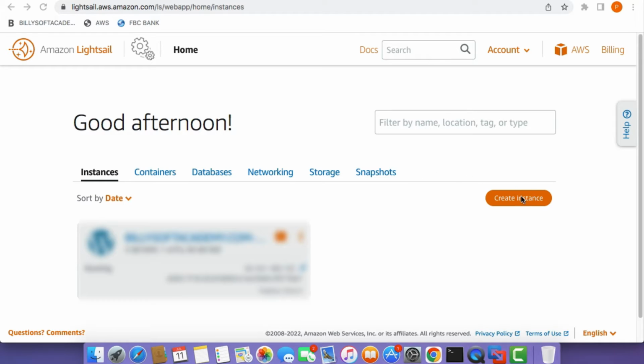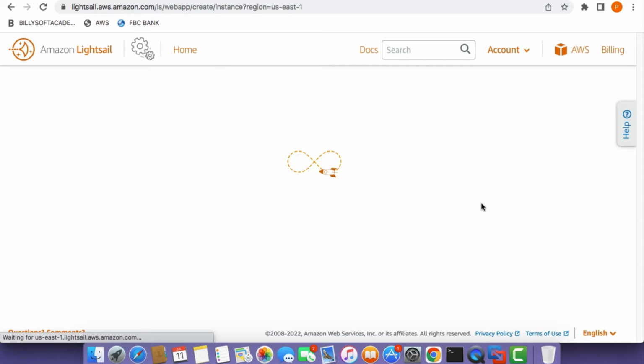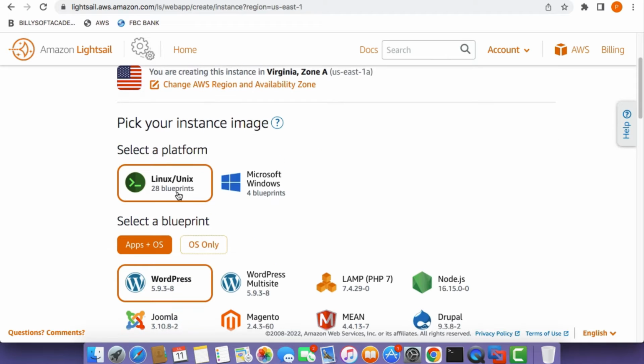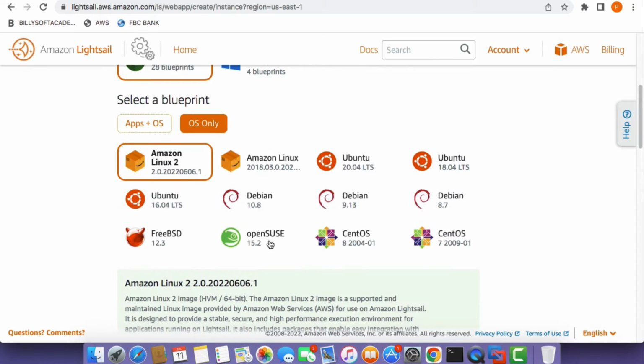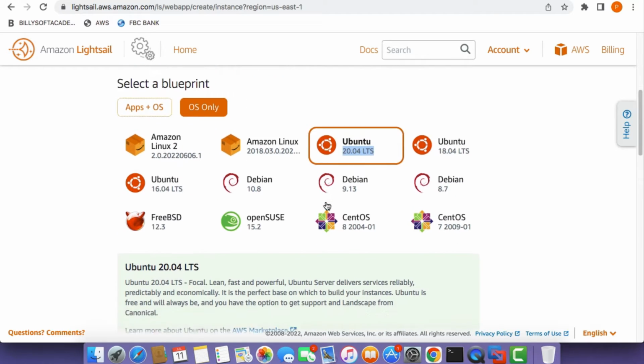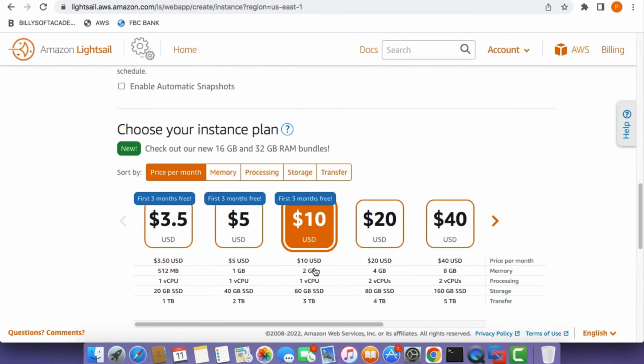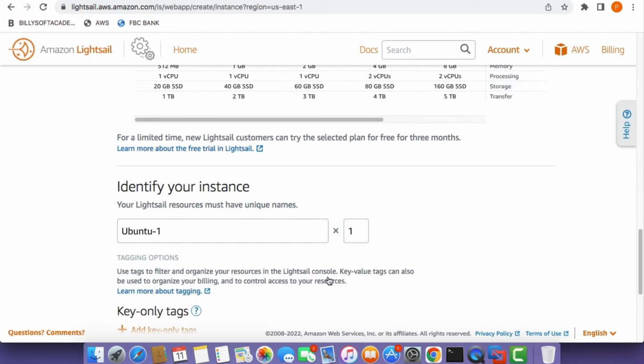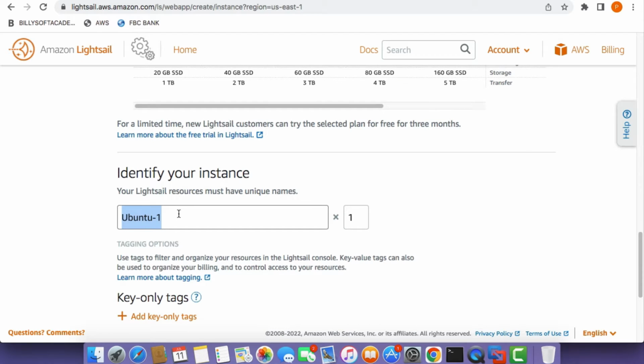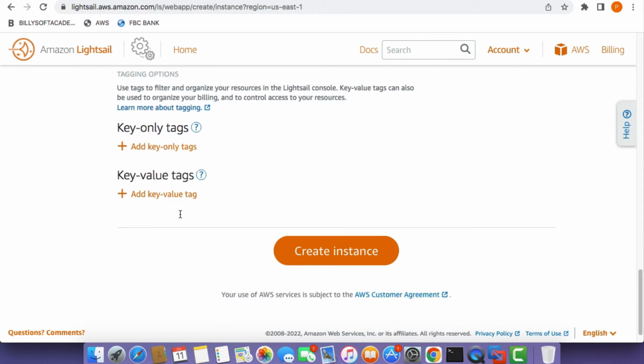So I've already logged into my account. So click on the Create Instance button, and on the Create Instance page, set the platform to Linux, click on the OS only button and select Ubuntu 20.04. Select the $10 per month plan, and on the Identify Your Instance text box, you need to set a descriptive name for the instance. In this case, I'm just going to set it to MongoDB server, and then click on the Create Instance button.